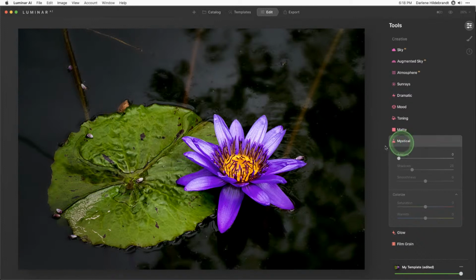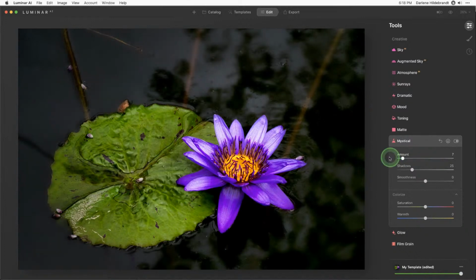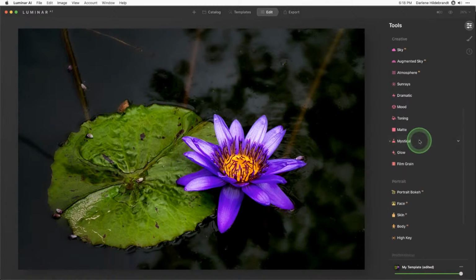Mystical is one of my absolute favorite tools in Luminar, and it gives you this sort of really cool glow, right? Look at what's happening to the petals of the flower, right? See that? See how cool that is? You can even increase the saturation. So I like what it's doing there. So I usually kind of put that in around 30 or so.